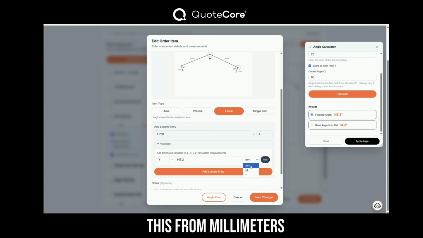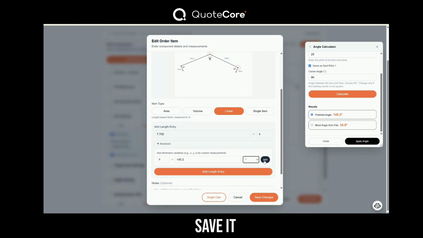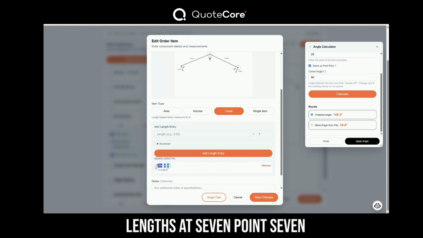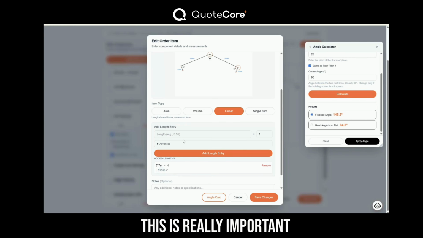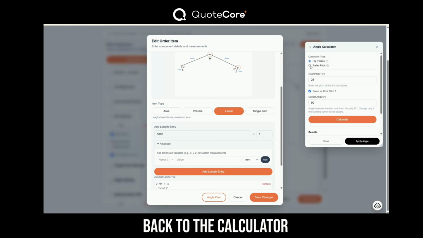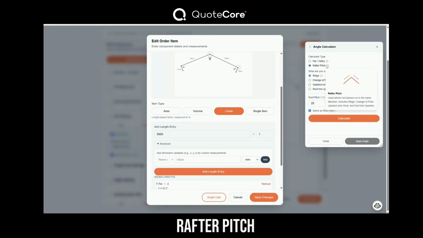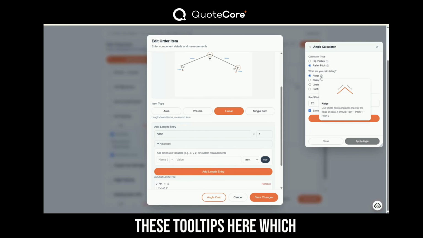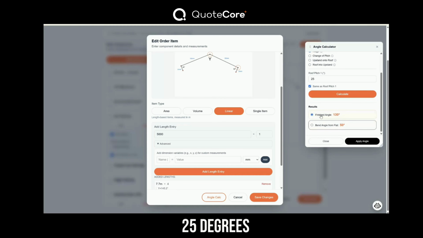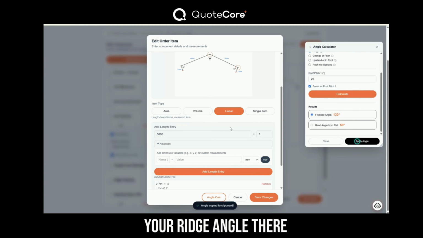And now we change this from millimeters, meters, or foot inches to degrees. Save it, and you can see here there's our 4 lengths at 7.7, and the Y angle is bent at 145 degrees. Now this is really important because next you might do the ridge. We do the exact same thing. Back to the calculator, you change this to rafter pitch. We've also got all these tooltips here, which tell you what's what. The ridge, 25 degrees, calculate, and now you've got your ridge angle there.